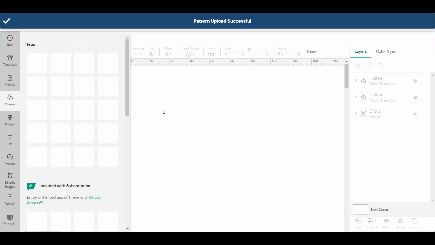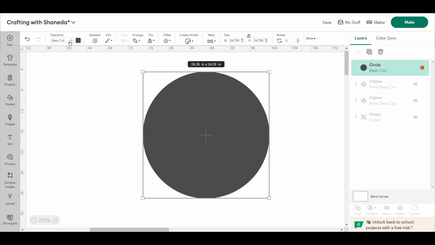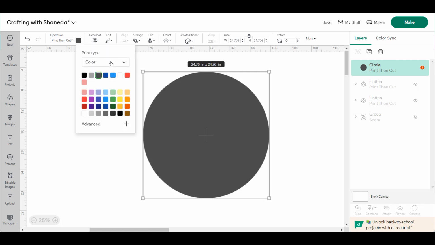So now it's time to take a look at the pattern. Let's just bring in a simple shape. So right now it's a basic cut. I'm going to go to operations and drop down to print and cut. And then I'll click on the color so I can change it from a color to a pattern. And this is where all my patterns are stored, the ones that are part of Cricut Design Space and the ones that I have uploaded as well.